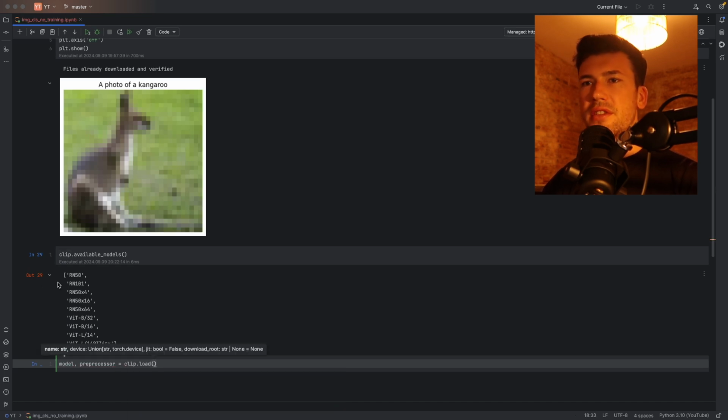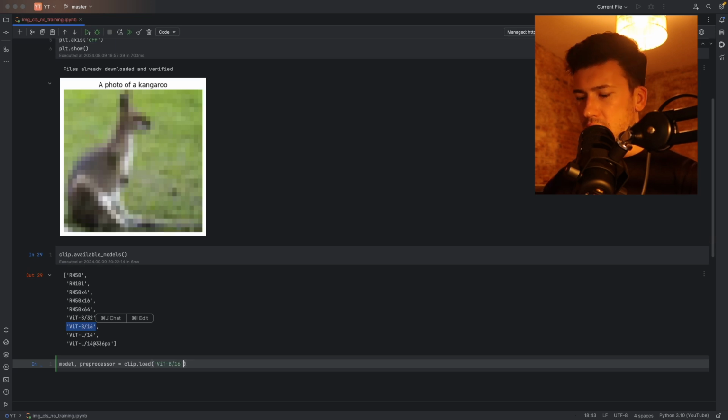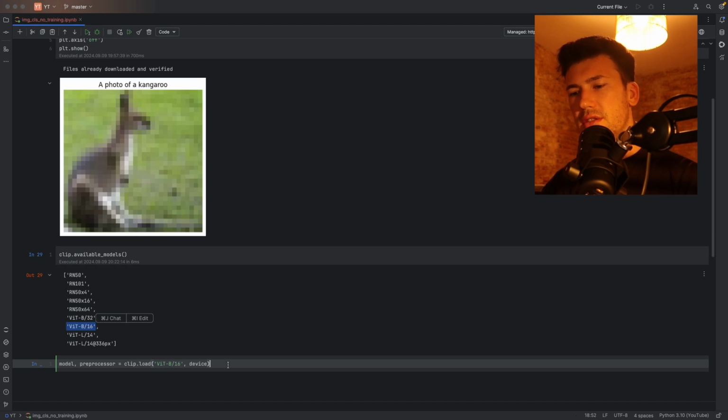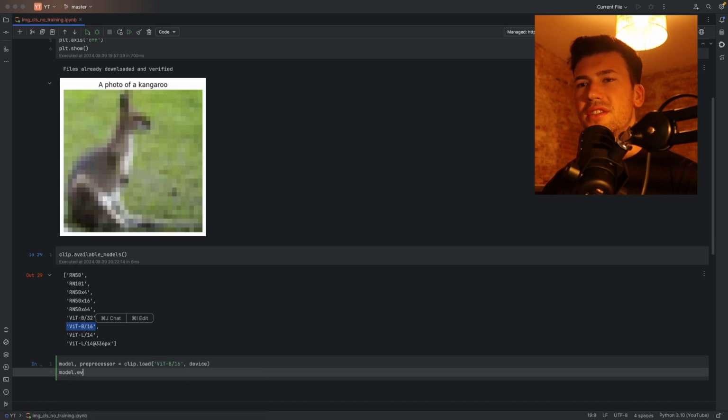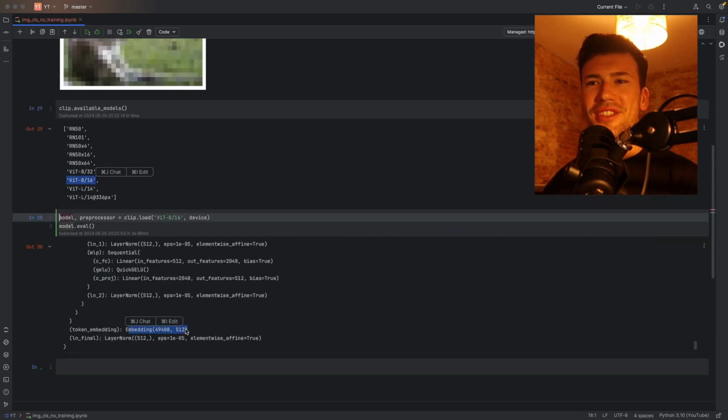So you specify the model you want to use. Let's say we use vision transformer B16. Put it to the device and set the model to eval because we're not training. So as you can see, it has an embedding dimension of 512 in the end.